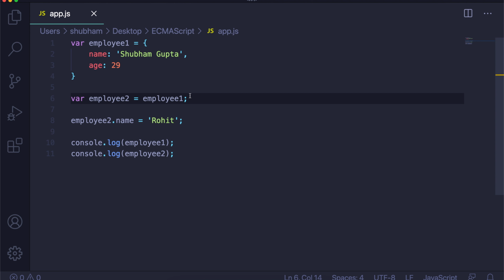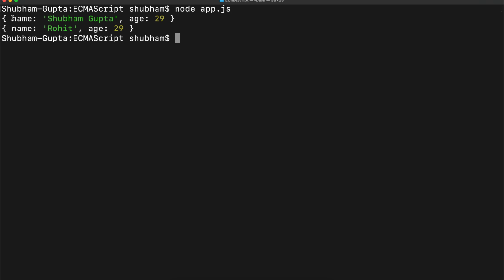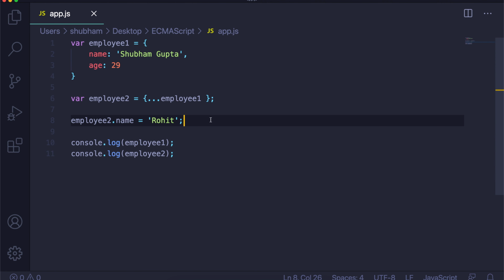And to sort this out, we can use the spread operators. So how will we use this? Triple dot employee 1, and now if we check this out, we can see the employee 1's name remains the same and the second one is changed to Rohit. So this is again a good feature.